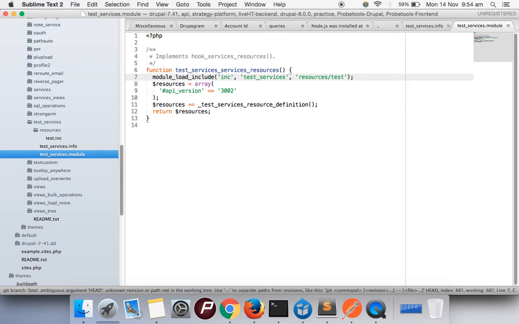So module load include, you need to do that, and after that resources. This is our resource definition and you need to return it. This means that this will merge this particular array and whatever we receive from this particular function into one array, then we will return it. So when this function gets called, it will call this particular function.